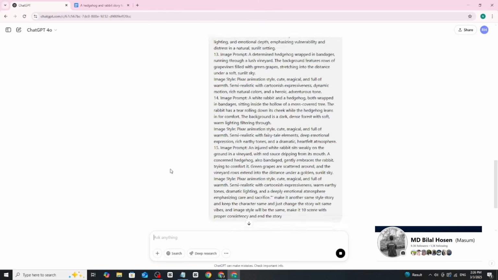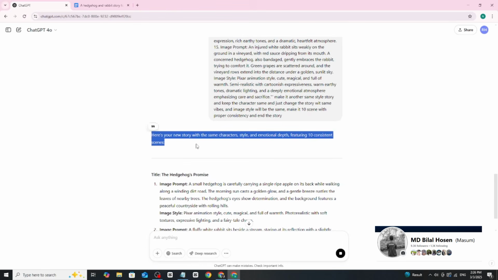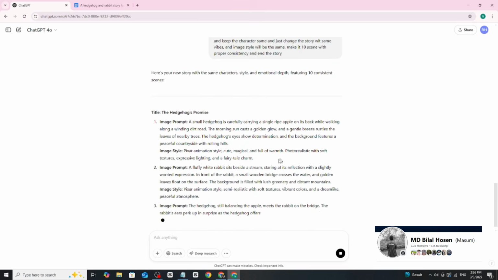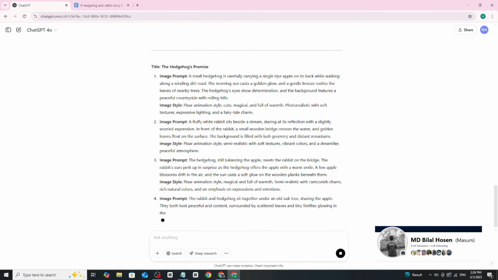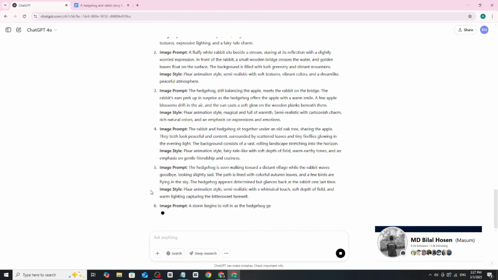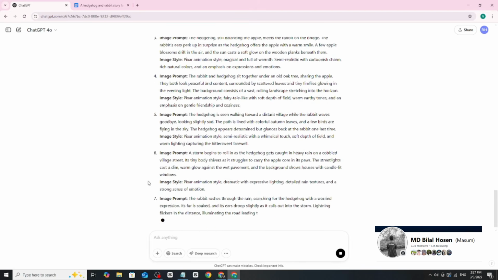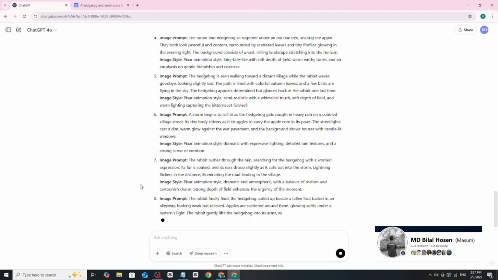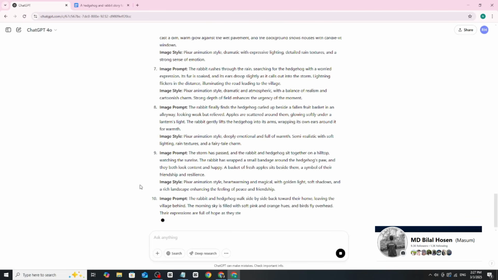You will see that ChatGPT generates a proper script with character consistency. This is not just a script, it also serves as an image prompt.